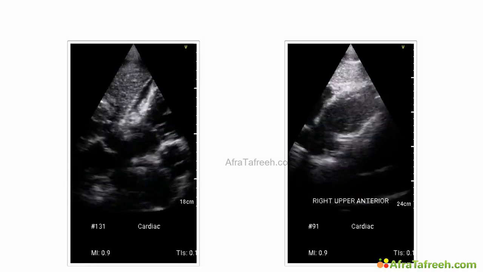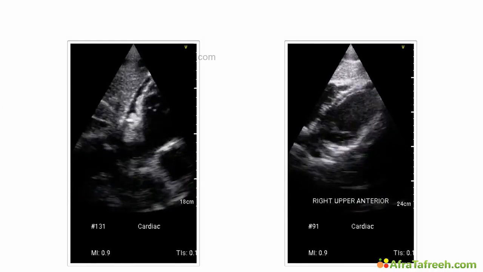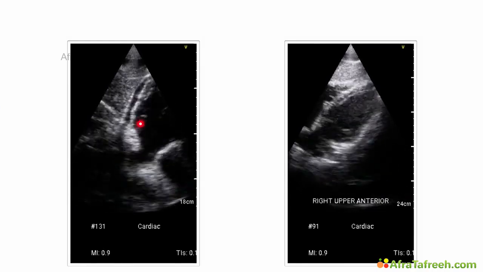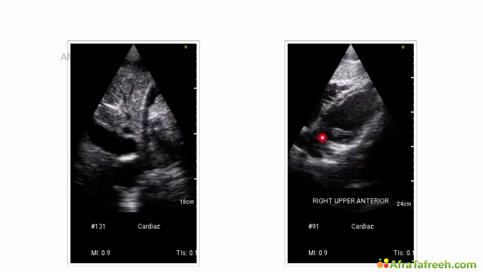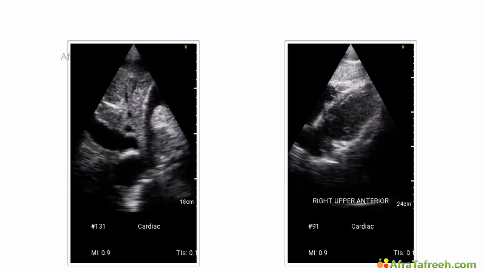Here is another image, again of the heart, but this time from a slightly different position. There's a difference between these two images as well. We have pericardial effusion here, while this patient does not have pericardial effusion. Again, very simple to detect with ultrasound.